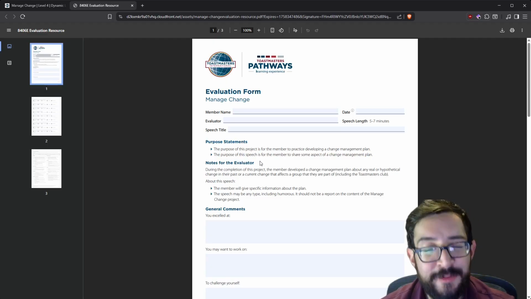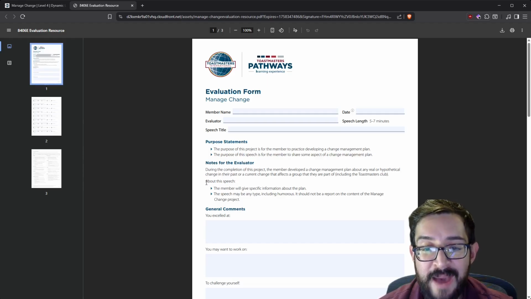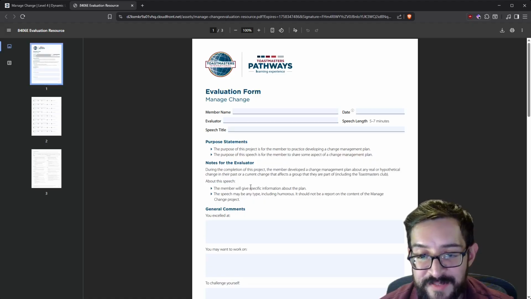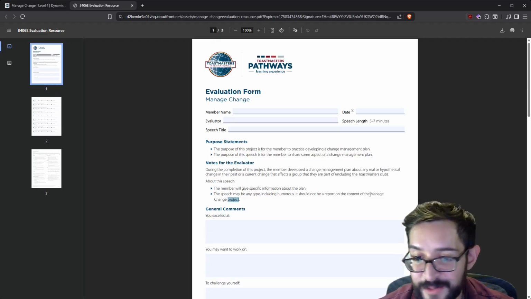And there's still a little bit more we should know before writing this. Under the notes for the evaluator section, there's an About This Speech section. The member will give specific information about the plan. And more importantly, this point right here: the speech may be any type, including humorous. It should not be a report on the content of the managed change project. That's a biggie right there. If you don't read this, you might do that.